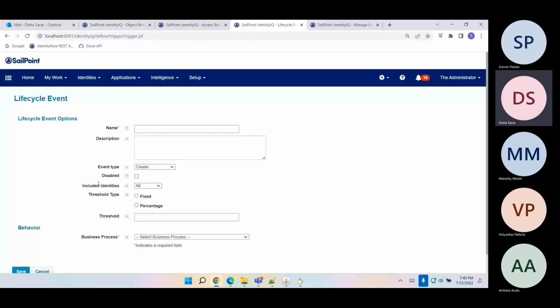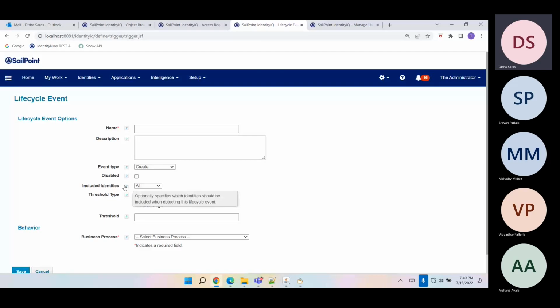No. So they are based on all the criteria. This is all business perspective. Okay, so you have to understand what a life cycle is. Do you understand what a life cycle is? Yes, Disha.